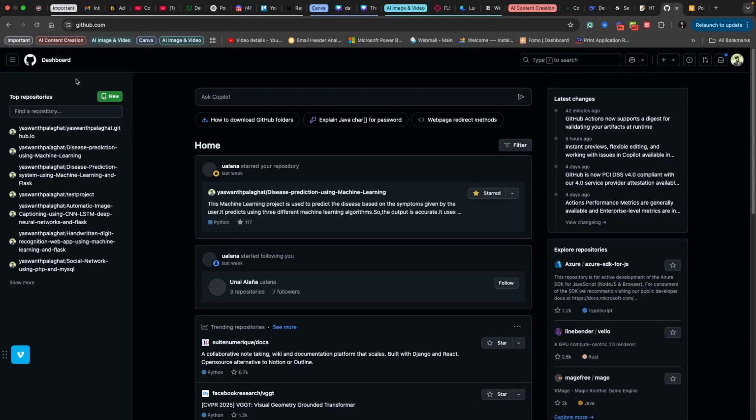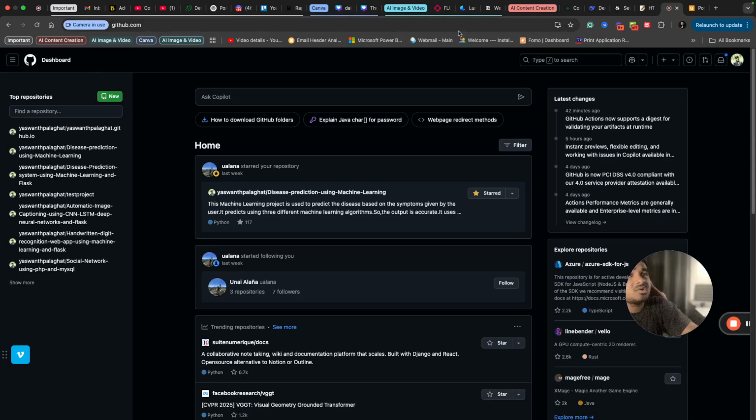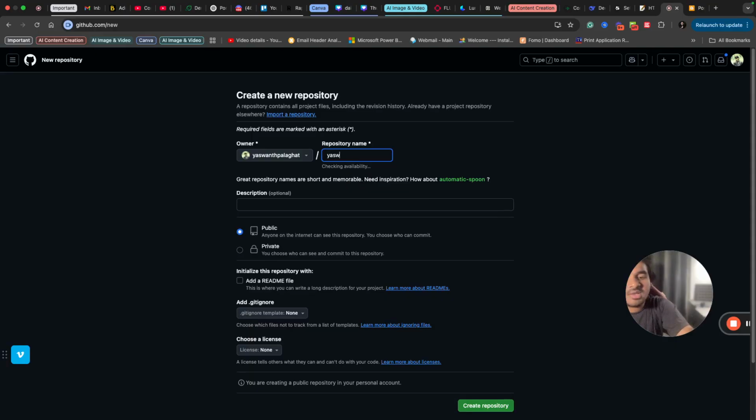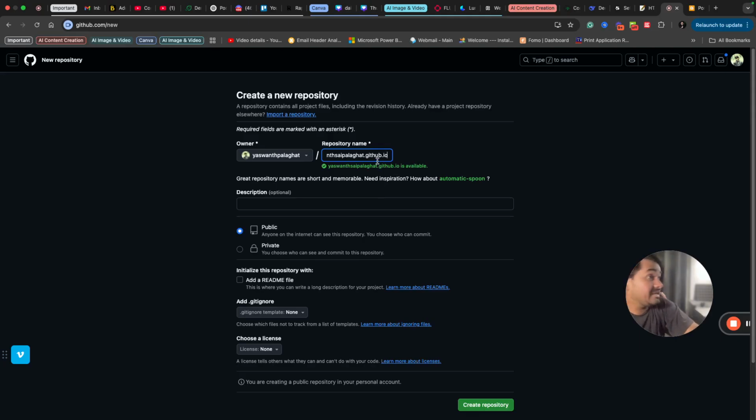The other way that I have suggested is by using GitHub. In GitHub, just create an account. Just click new. All you have to do is give the repository name based on your name. Like I'm giving Yaswanth, maybe Yaswanth Sai Palaghat dot github.io. So you need to give something like this, and when you click create repository, it will ask you to upload your HTML file or add that HTML code. Then that's it. Anyone with this URL can access your portfolio.